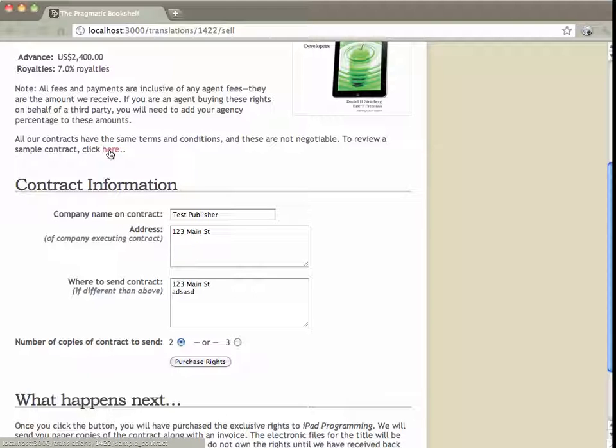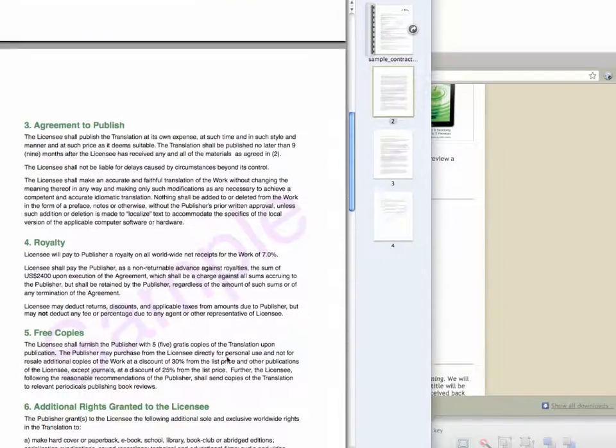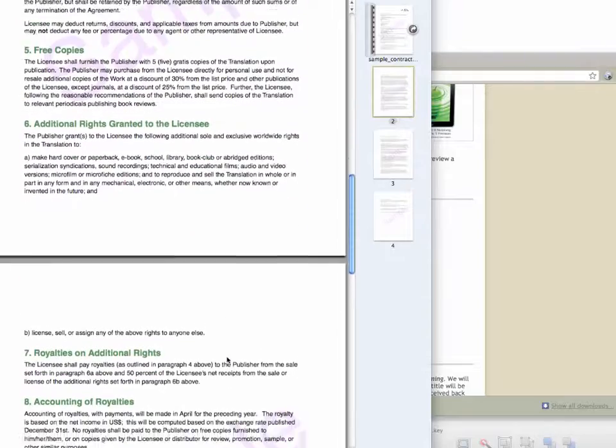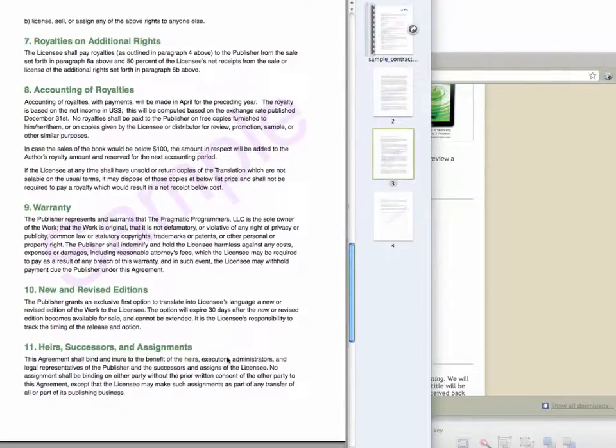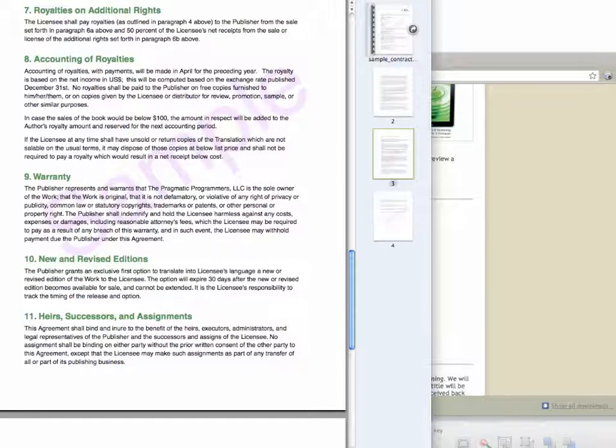If you click this link here, the system will download a sample contract. And then we can review that and see that the terms are okay. Every contract we produce now is the same. There are no special negotiations. There are no special terms. The contract is produced by our online system, and it's the same text in every contract.